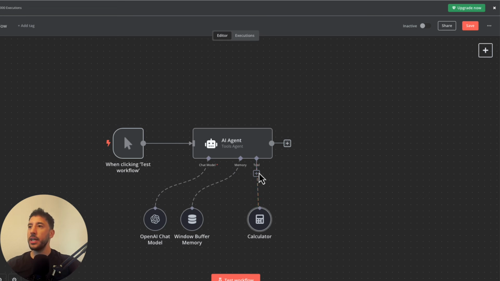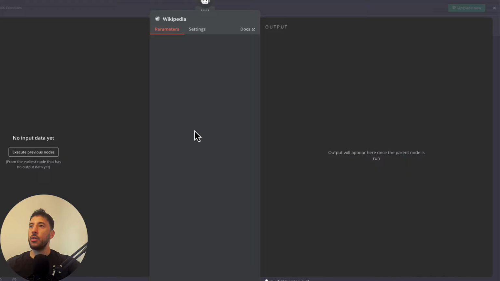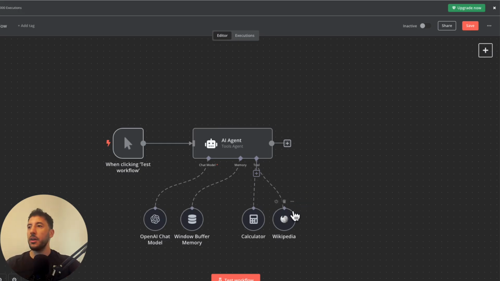All right, so another tool we're going to add is the Wikipedia tool. Again, if you just click on this plus button, the tool will open up again. And as you can see at the bottom right here, it says Wikipedia. So what this tool does, it gives your agent the ability to have a conversation with you and have access to the knowledge resource of Wikipedia.